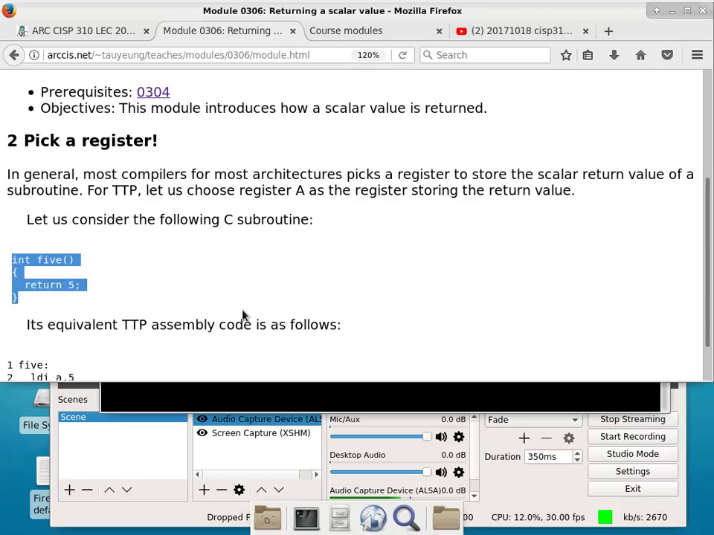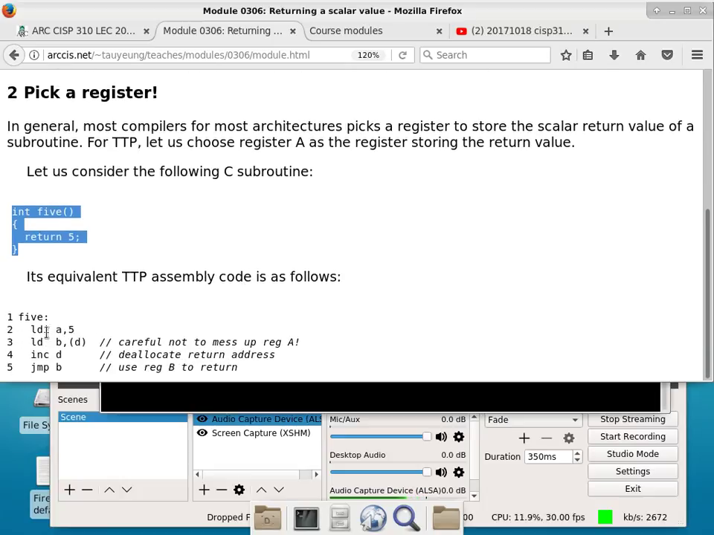You're returning a scalar, and scalars basically refer to anything that is small enough to fit in a register. That's the idea. So in this case, an integer would typically be representable using a register, regardless of the architecture. So when you want to return an integer value, it is just stored in a particular register. In the toy processor that we are dealing with, I just chose to use register A to specify the return value.